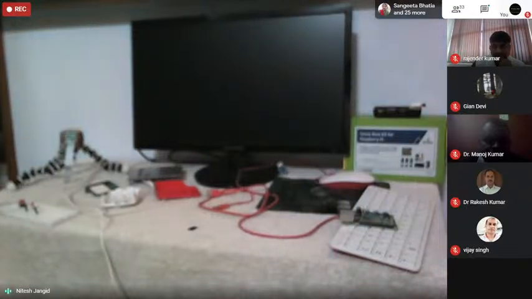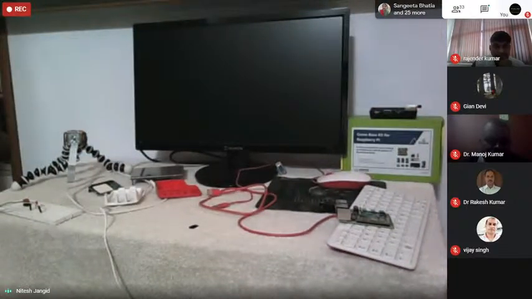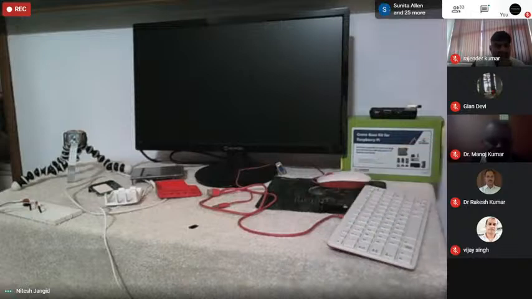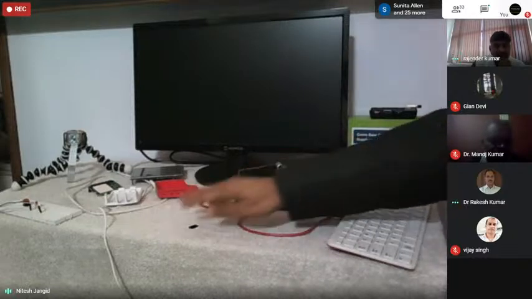So this is the small lab I have set up for today's session. I will connect all these components and show you what kind of effort is required to switch on the system. I think it is visible to all. The system is visible to all.